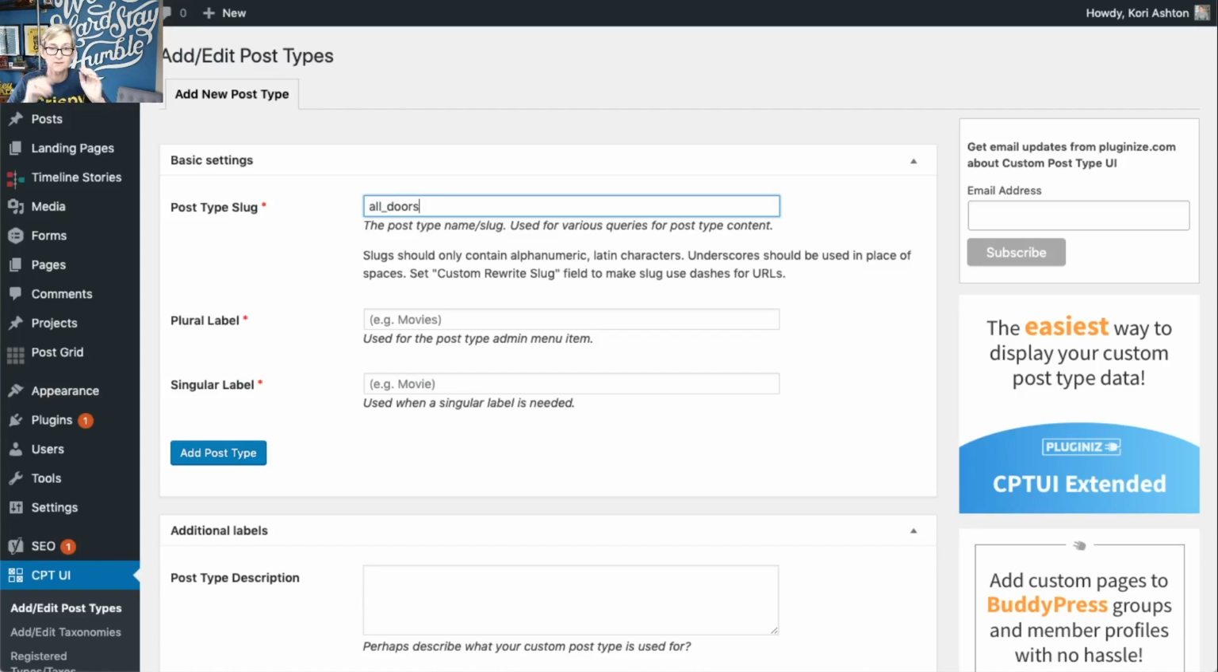It'll automatically adjust. Notice it added in that underscore, because you're not allowed to have empty spaces. Plural, so doors, plural. And then singular label, this is when a singular label is needed. I want you to please read all the little fine print under each and every little box on this page. That's going to help you when I'm not on the screen. They really have great documentation here. So door, singular. And then we can describe this as all doors in inventory.